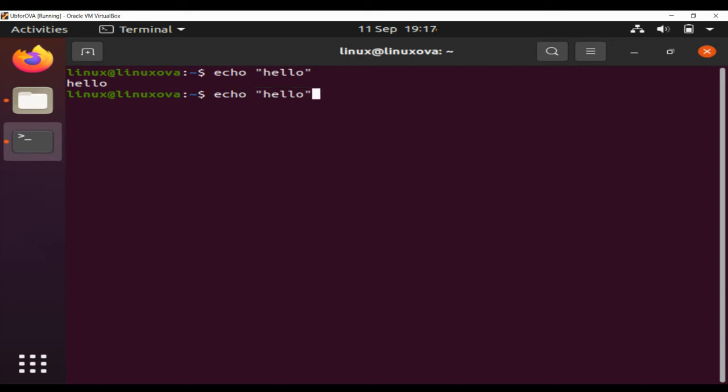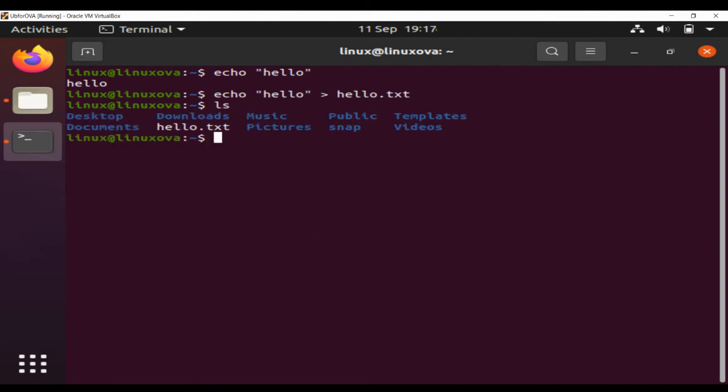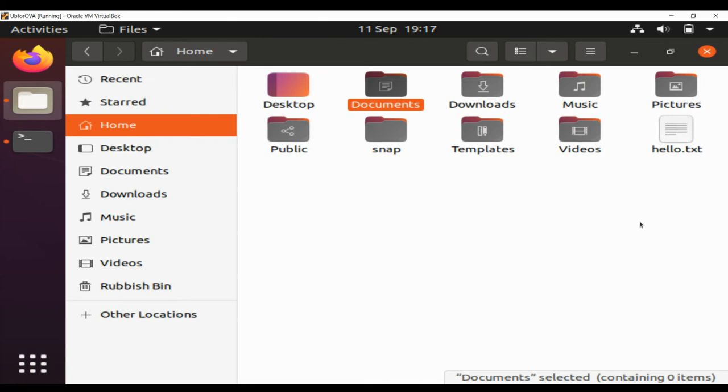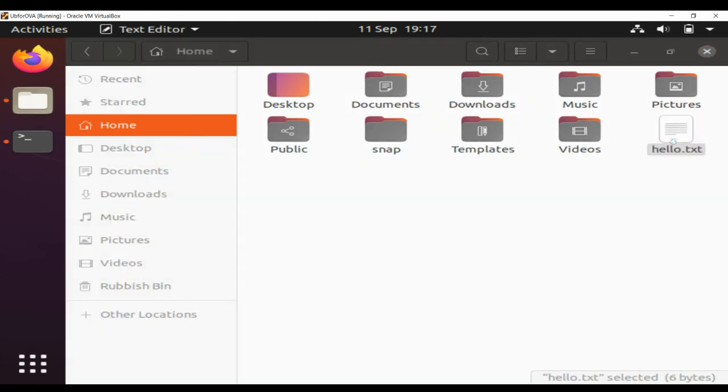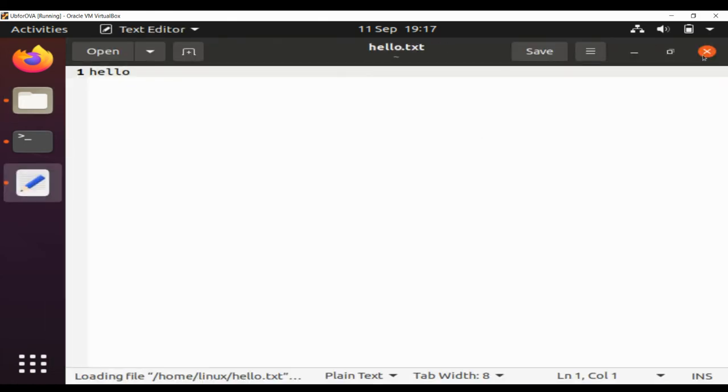It would be echo hello, and then a single greater than symbol creates that file, that text file, and we should write hello to it. Now if I want to see that file created, I'll type ls to list the documents and folders in this directory, and there's my hello text file.